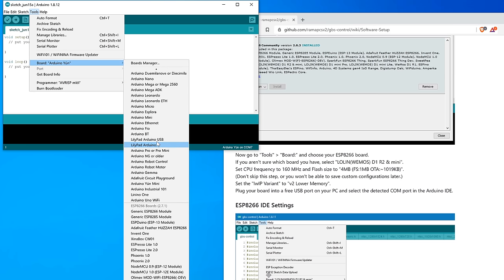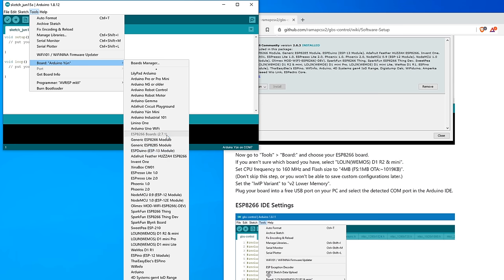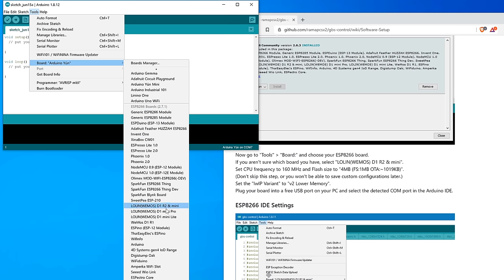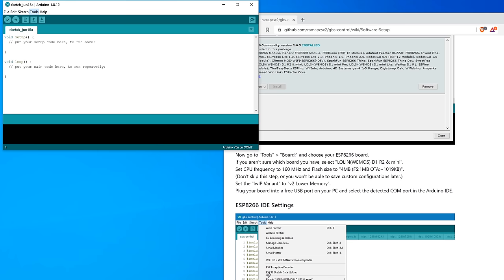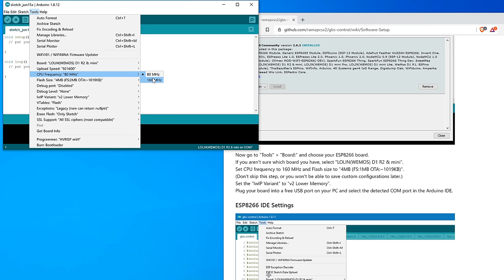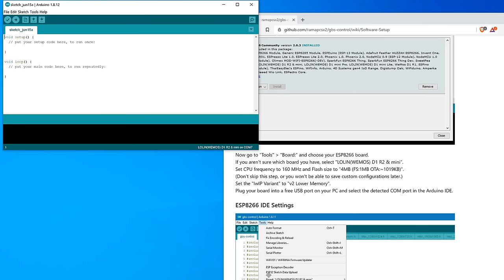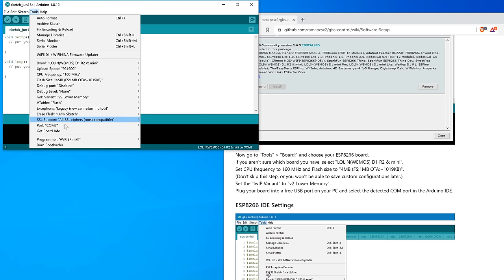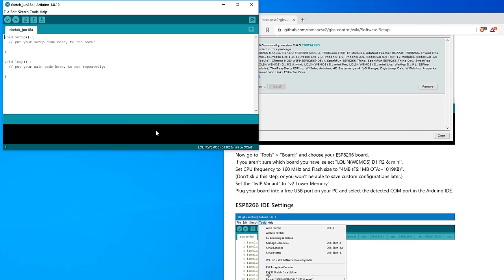I had issues flashing mine with the generic modules, but the two I flashed worked fine with the one labeled Lolin Wemos D1, R2, and Mini. Then set the frequency to 160 MHz, change the flash size to 4 MB FS 1 MB OTA 1019 kilobytes, and set the IWIP variant to V2 lower memory. Then connect the USB port on the Wi-Fi module to your PC. After your computer has detected the module, select the detected COM port in the Arduino IDE.